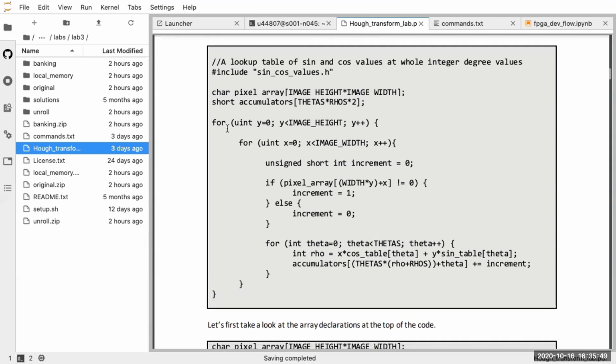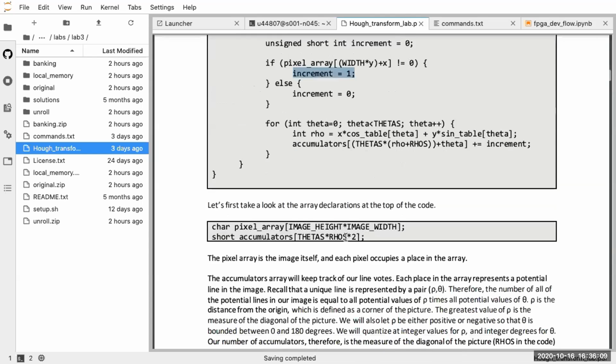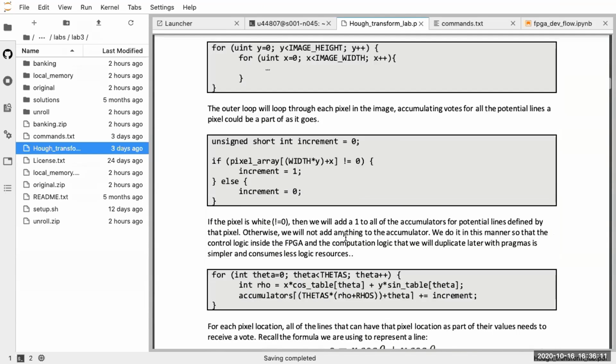and basically we scan the image on X and Y coordinates, and if a pixel is white, we will increment every line which intercepts this pixel.